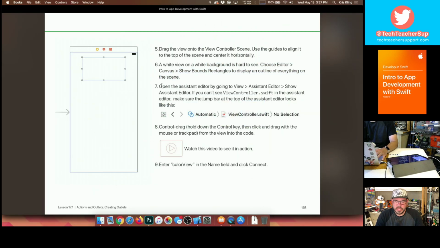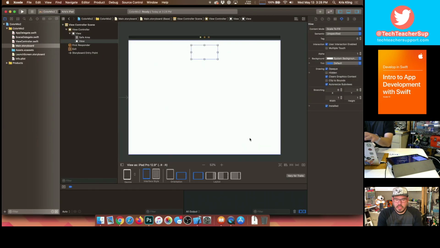Now it says to open the Assistant Editor by going to View, Assistant Editor, Show Assistant Editor. If you can't see it, make sure the jump bar at the top looks like this, and they give you an image. All right. Here's what's happening. As you build your app and the way you want it to look, you're going to have to start writing some code, right? So when I hit a button or move a slider, we're going to have to write some code to make that work. It's helpful to see your iPad here and your code at the same time.